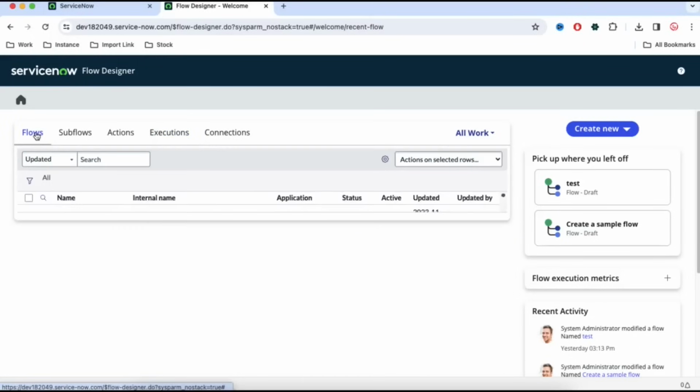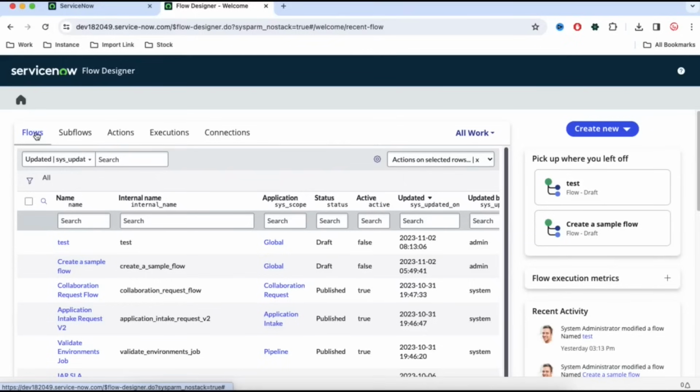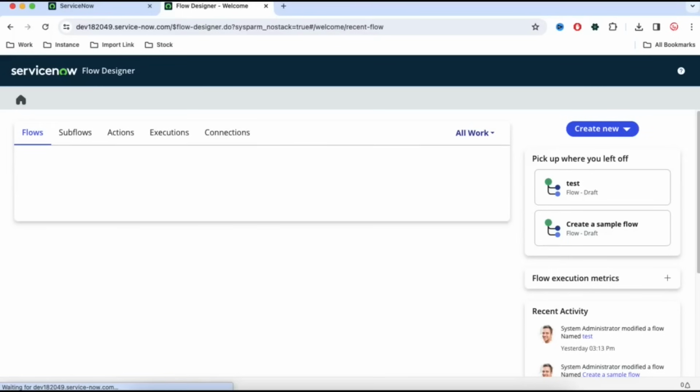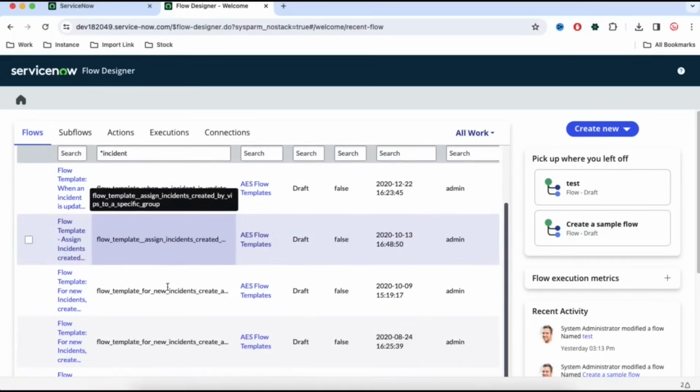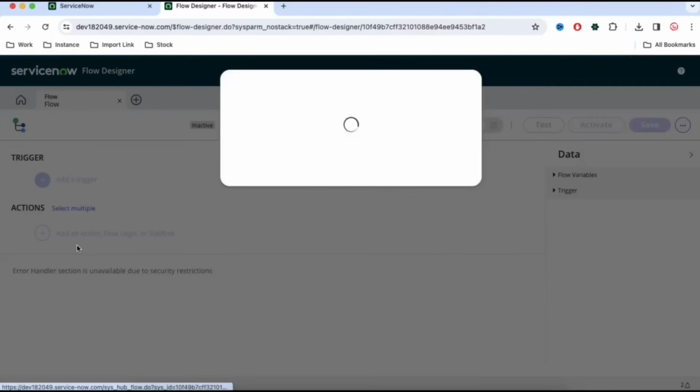I'll open a sample flow to show you how the flow designer looks. If I search for, for example, incident, I want to open the incident flow to show you a simple one. Let's say I am opening that last one, okay?